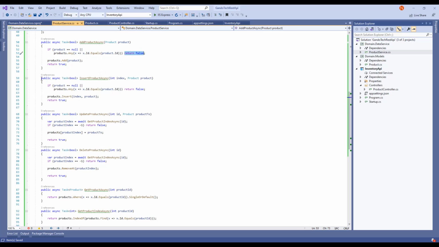The same here for inserting the data into a specific index. It's the same as add product. The only difference is you can insert the data in any part of the list or data store. Again, we are checking the data and also the product to make sure this product has a value, and then we insert it at that specific index which the user wants.